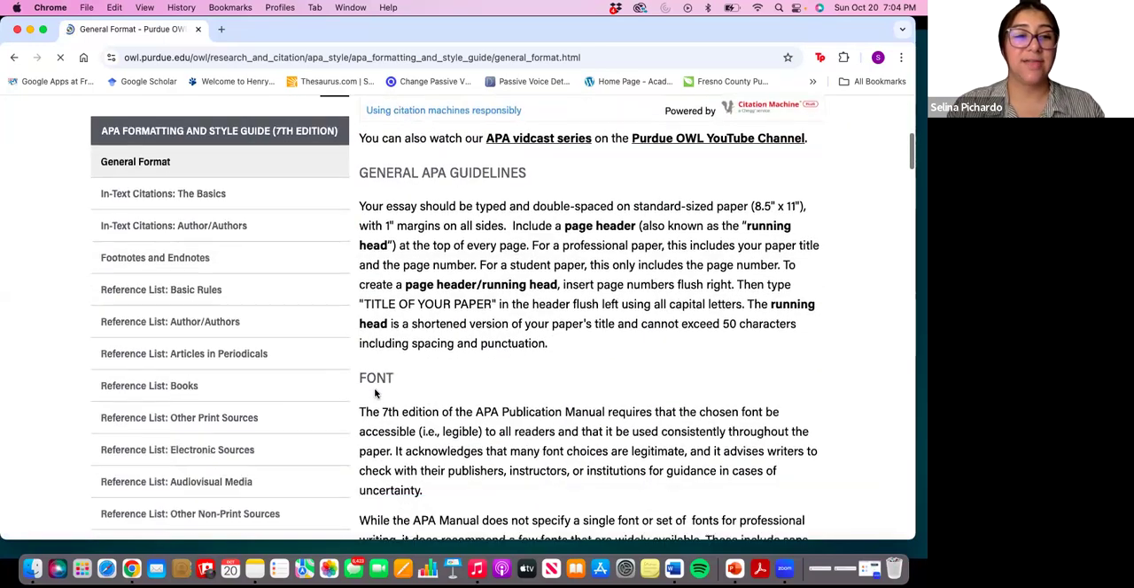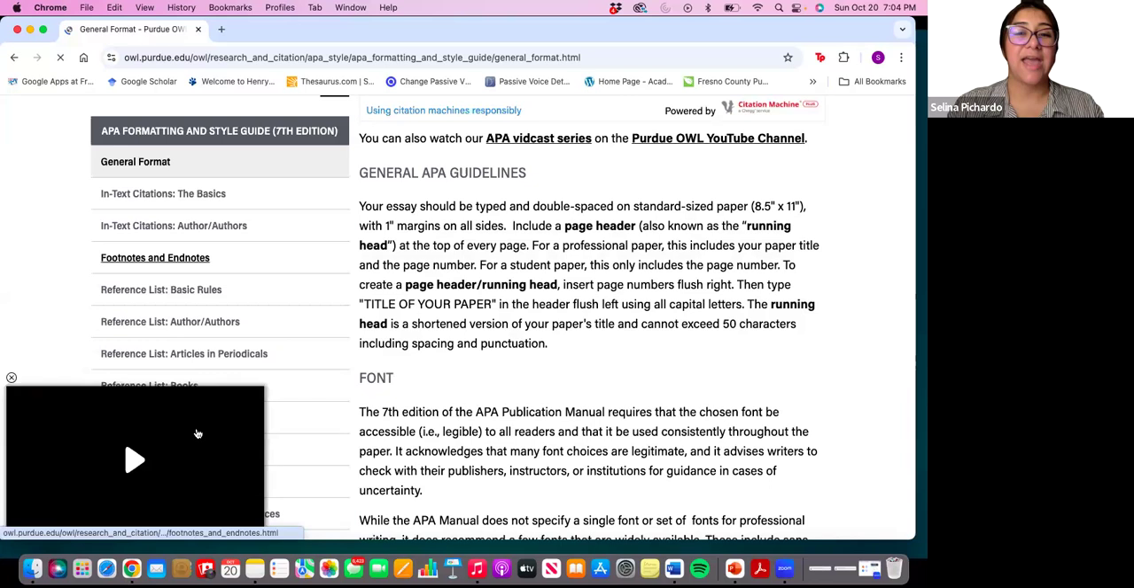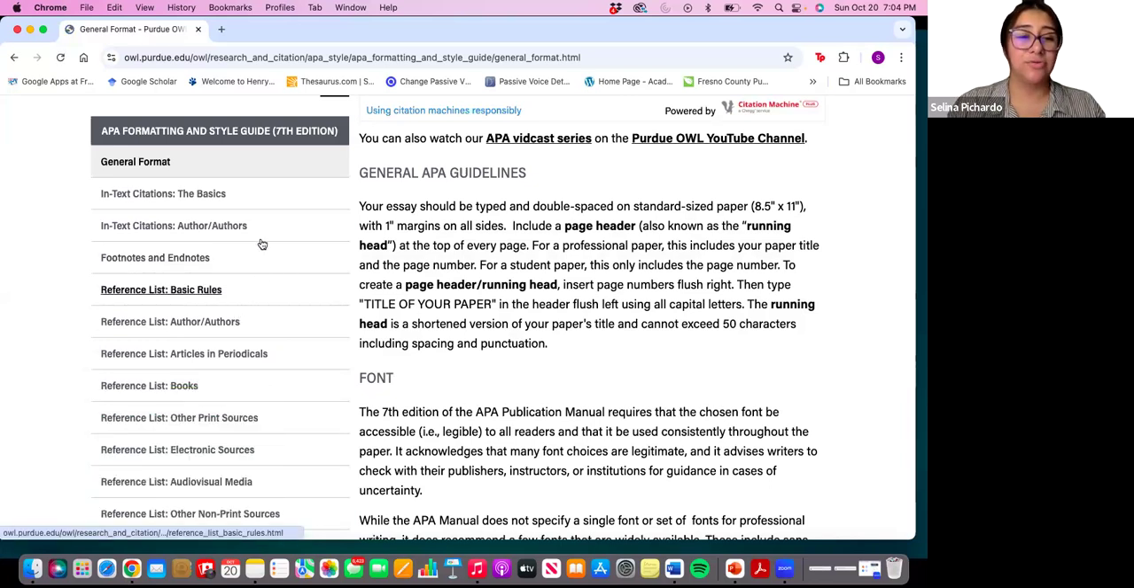And as you can see on the left, it breaks down everything about APA. It gives you all the rules, even how to do in-text citations, how to build your reference list. It gives you everything. So this is going to be a great source, not only for this project, but also probably for your other classes as well.